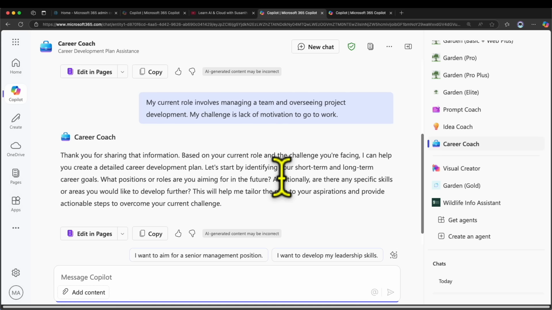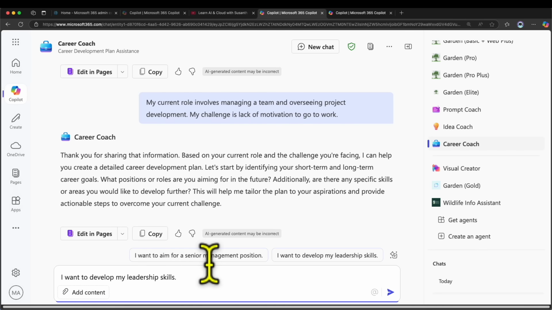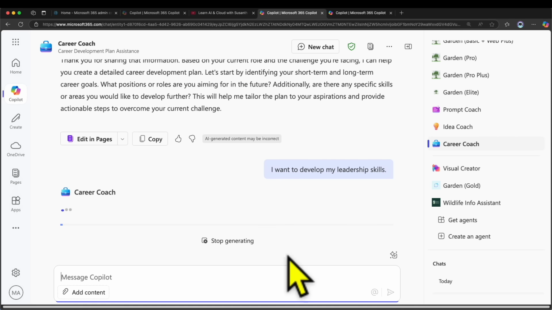All right, so thanks for sharing that information. Based on your current role and the challenge you're facing, I can help you create a detailed career plan. Let's start with identifying short term and long term career goals. What positions or roles are you aiming for in the future? So I'm going to say that I want to develop my leadership skills and hit enter.